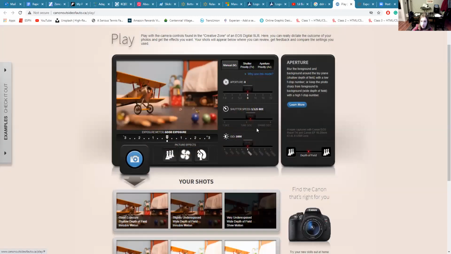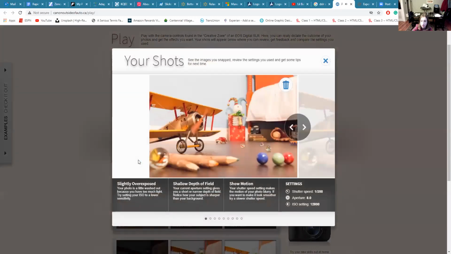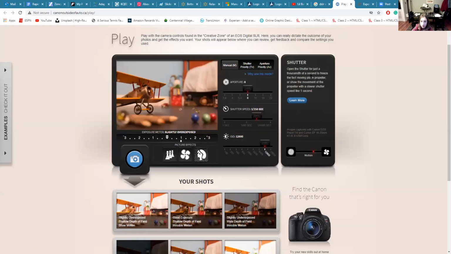So the same thing with the ISO. If I crank the ISO all the way up and I want to stop that propeller, I'll get an overexposed picture, right? So like I say, just play. You could play along with this. That's the cool thing. In your cameras, you'll have to put them on manual.